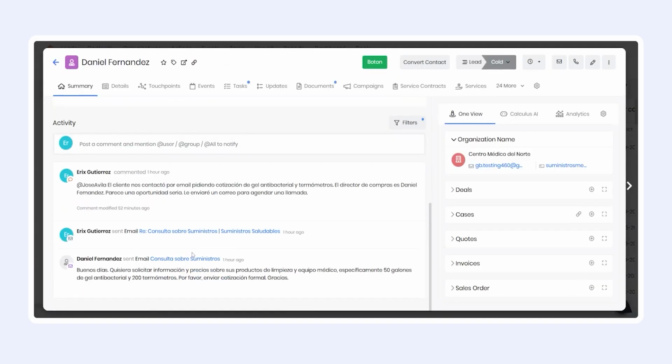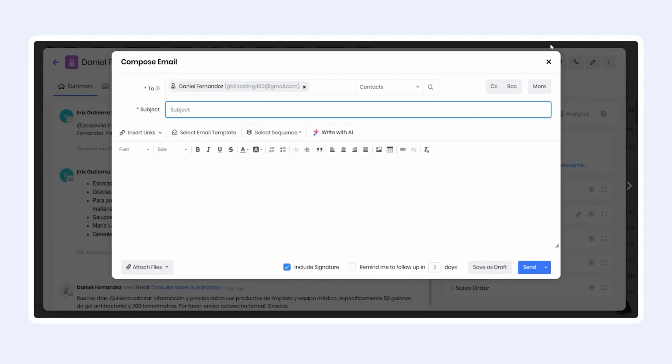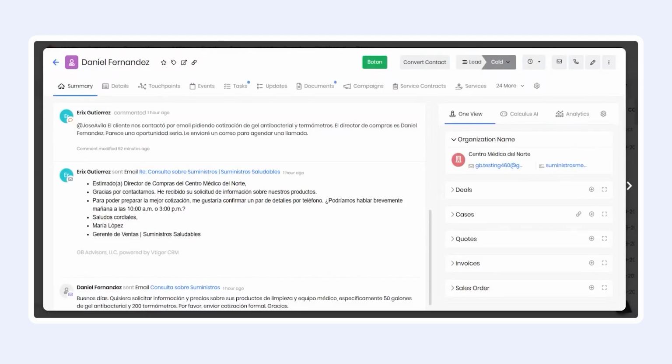In fact, here I can see the first email he sent us, where we asked for information on prices, and I replied with a template that I had. We can always answer directly from here, and all of this is going to be associated directly to the lead we are working with.